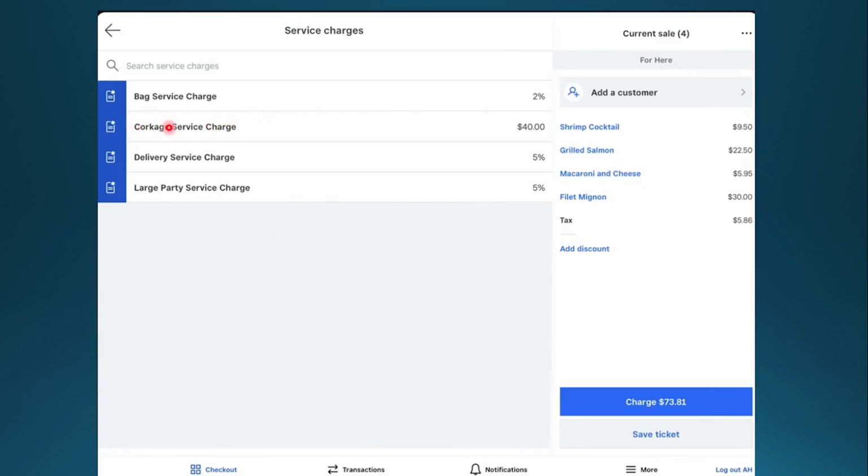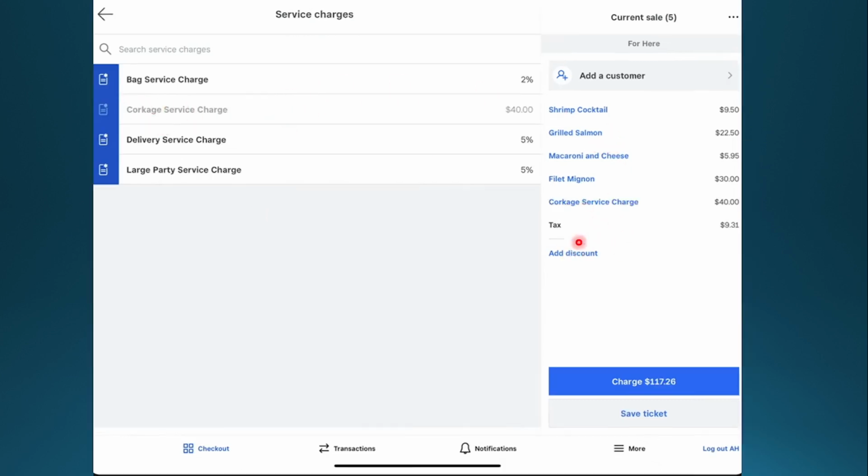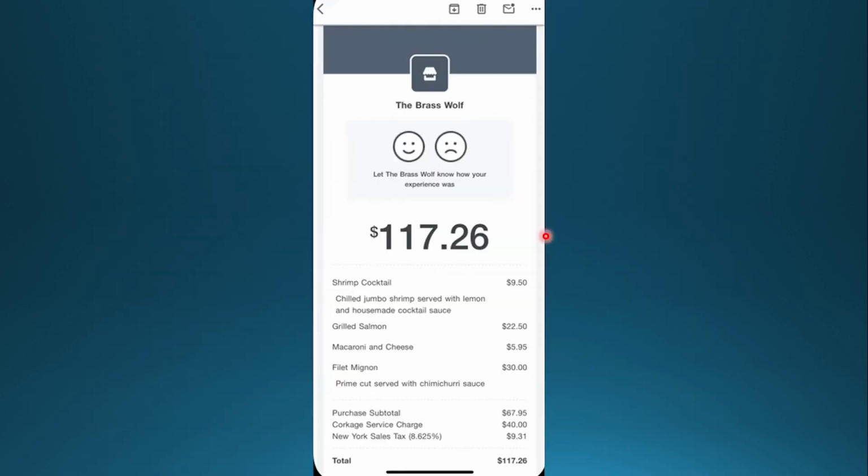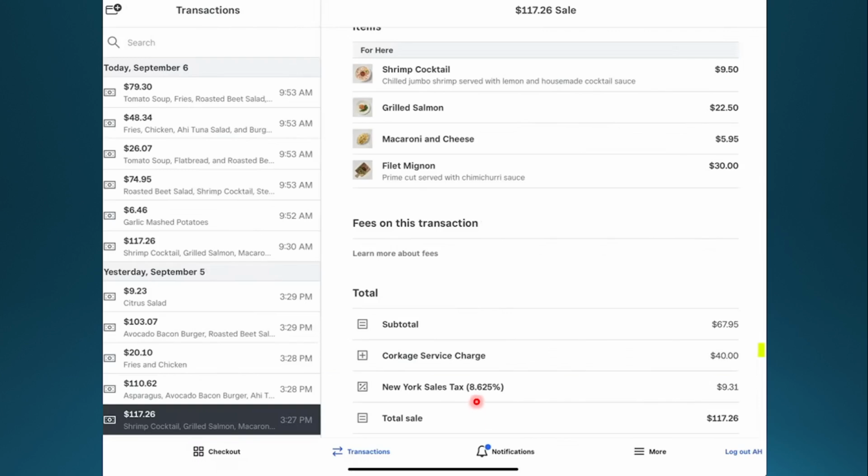So let's say you want to add this one. Okay, as you can see, it has been applied. Just hit charge, and on the customer's email, they'll see a line item right here. This is what it will look like, the service charge. And on your panel, okay, you'll see here under your transactions, you would see the service charge here. Okay, and it's really that easy and simple.